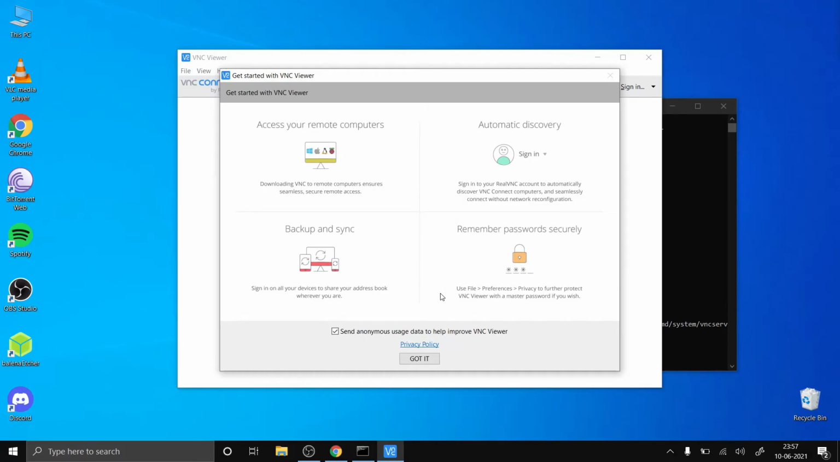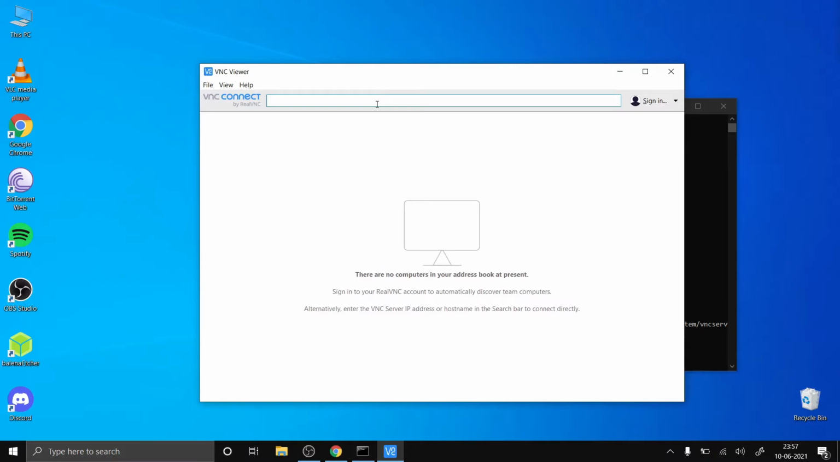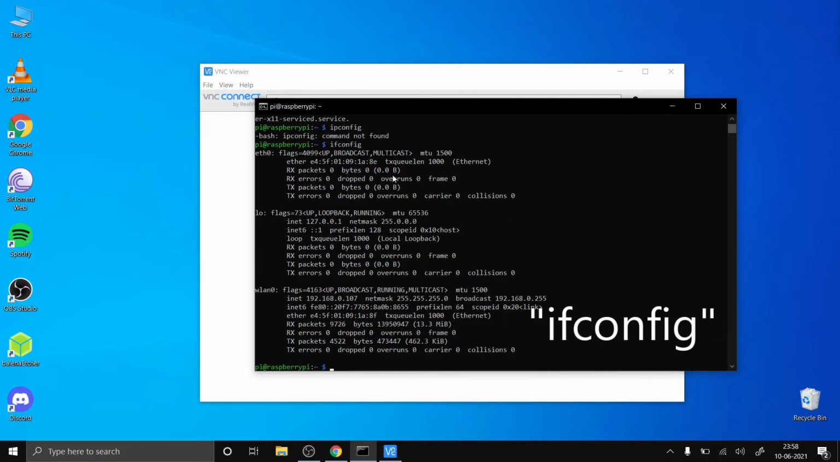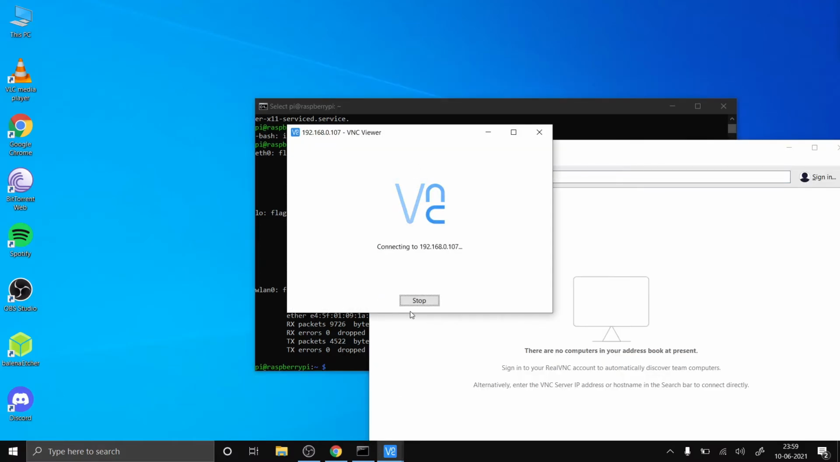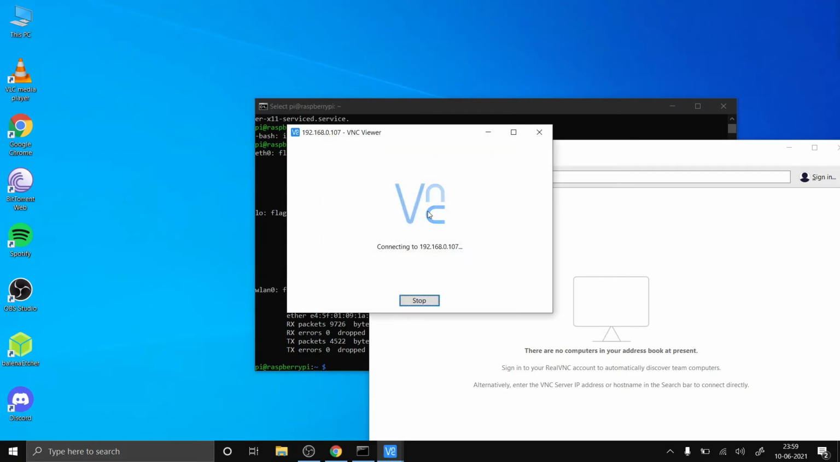Now we open the VNC viewer. To connect, we need to have the IP address. To know the IP address of the Raspberry Pi, we use the command ifconfig. If you connected using cable, it will show up here. Since I am connected using Wi-Fi, my address will be here. You just need to enter your IP address, and the default username is pi and the password is raspberry. Enter it and you will be able to connect.